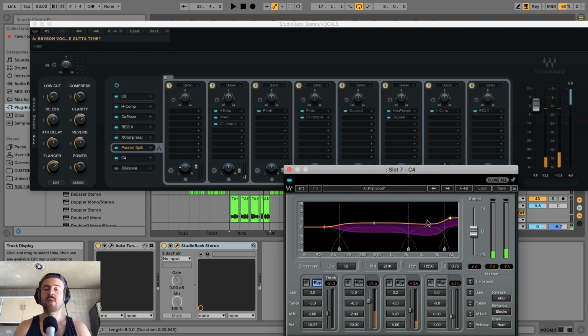So obviously what I'm doing here is I'm taming some of the S's in that higher range. It's working a little bit like a de-esser. But I'm also still boosting some of that high end, because Bryson, like I said, has those bright vocals. So I'm boosting some highs, taming some S's, and keeping the mid-range a little bit tamed as well.